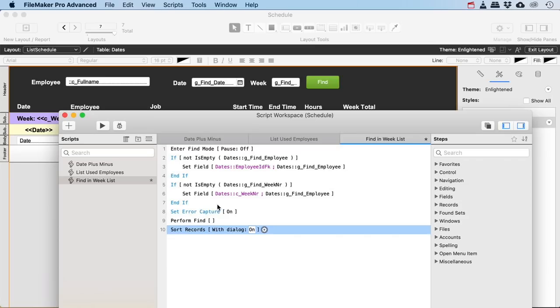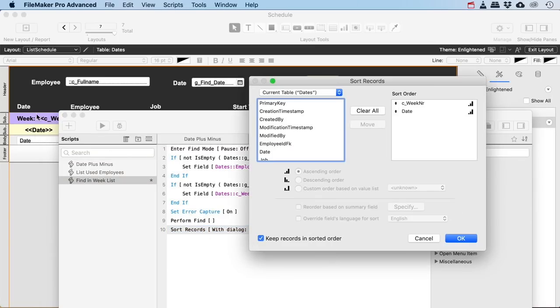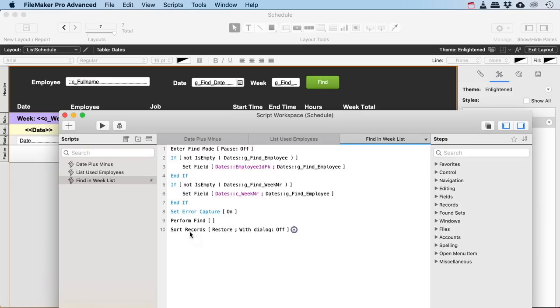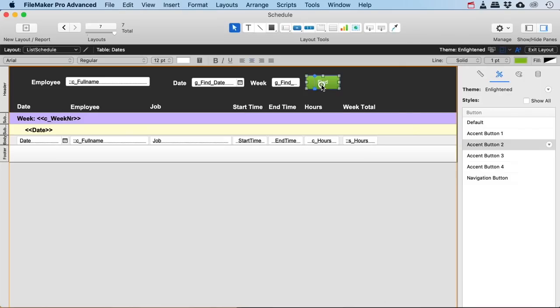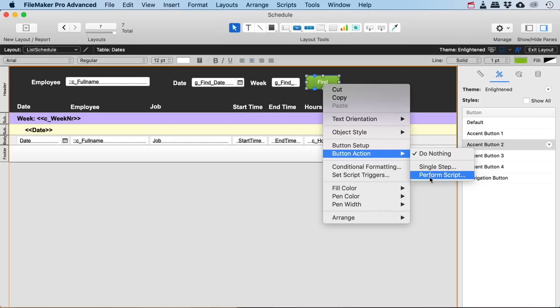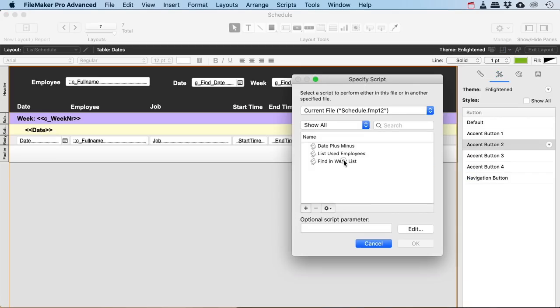Now the cool thing with the sort is that if you already have a sort order specified and you're on this layout, then FileMaker already suggests whether that's the one you want to use, and it is. So I'll just hit save. And then let's go on this find button. Let's do perform script, find in week list.